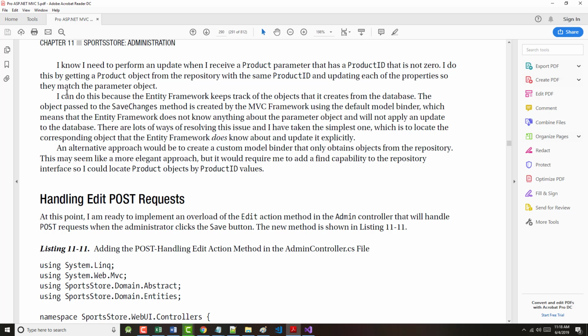There are lots of ways of resolving this issue, and I have taken the easiest one, which is to locate the object that the Entity Framework does know about and update it explicitly. Another way to have done this, as the author says right here, would have been to create a custom binder that only obtains objects from the repository. It may seem more elegant, but it is really more work.